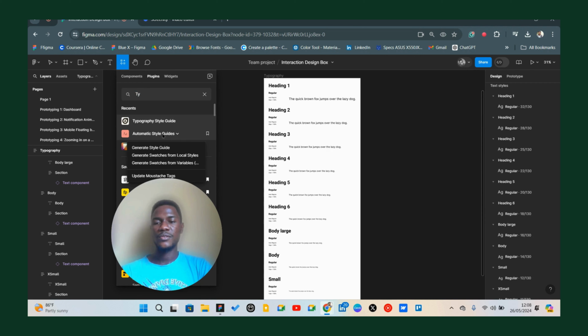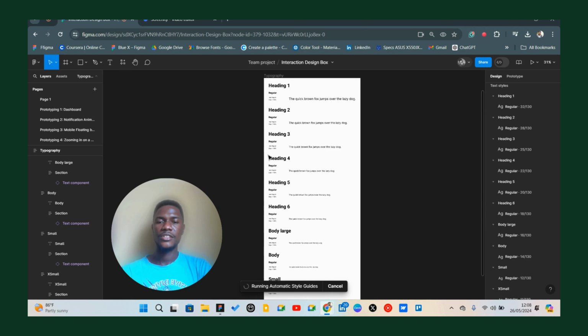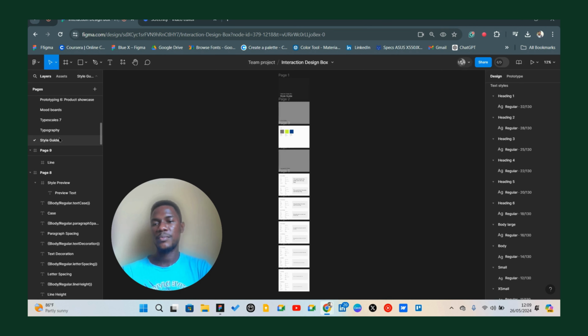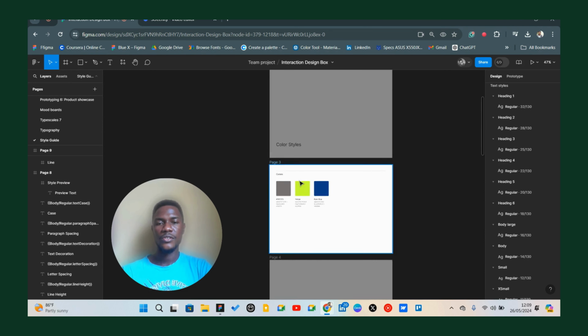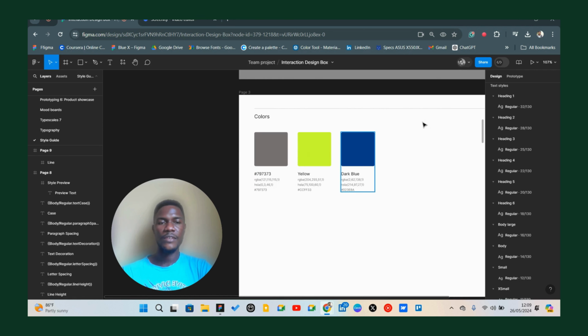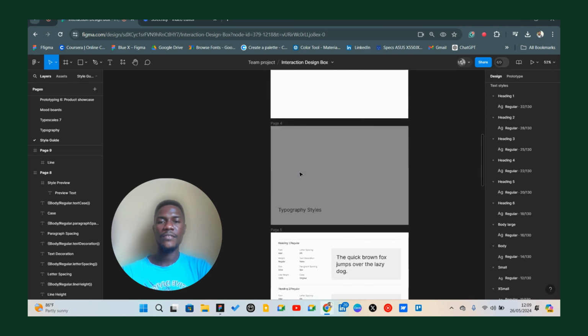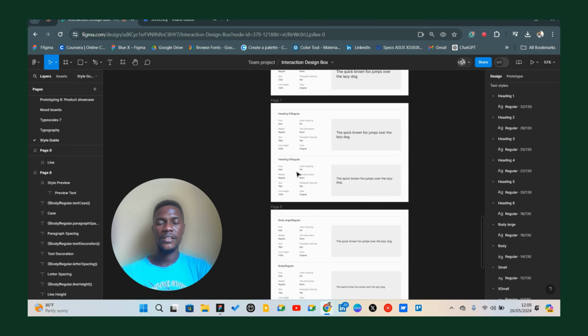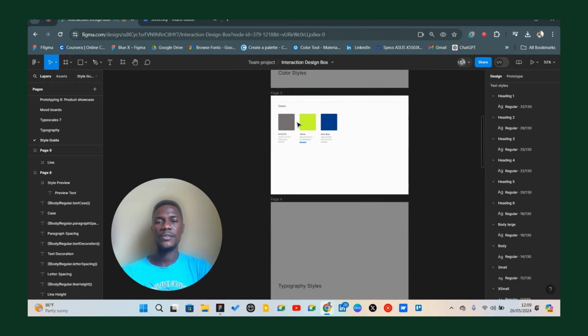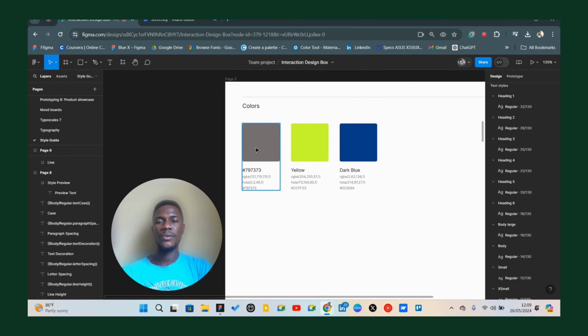That also does more than just text. It did create a new page as well. So it also works on colors. If you have color styles, it shows it here. Even if you have effects, I don't have effects, I think it should also show something about it. So it does much more.